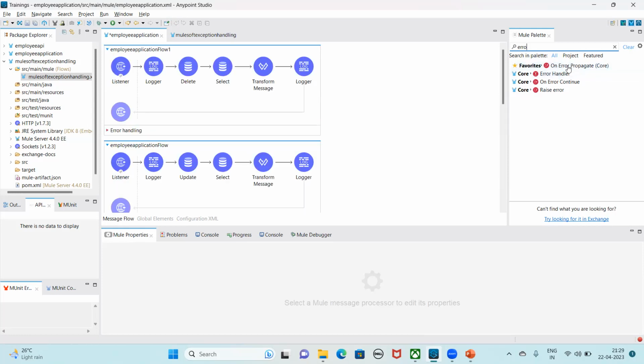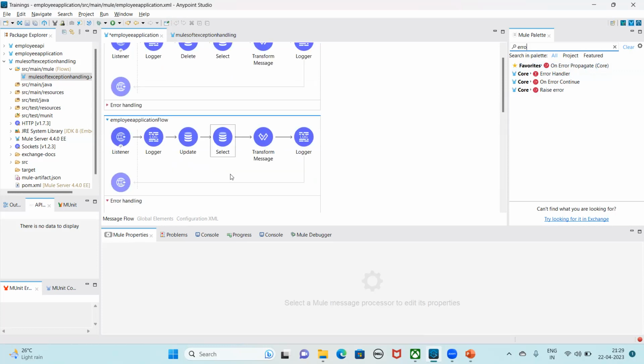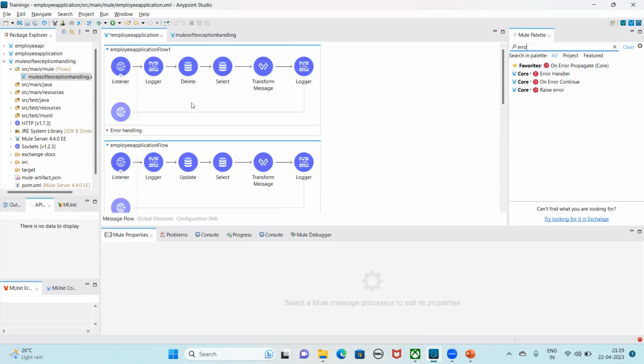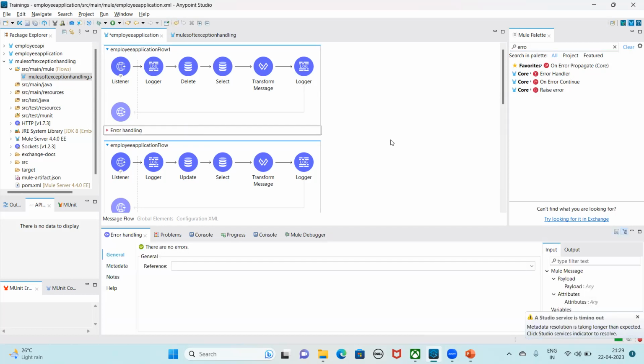In another scenario, on error propagate is used in the child flow. If this guy throws an exception, this guy checks whether there is exception handling. In the first scenario, we don't have exception handling. In the second scenario, this guy has an error scope, for example, on error propagate. Again, this says: hey, you are throwing an exception, and my job is also to throw the exception. I cannot handle it. This guy throws an exception, this guy also throws an exception. Who will handle that? No one is there, so it goes back to the listener with the status 500 and the error messages.